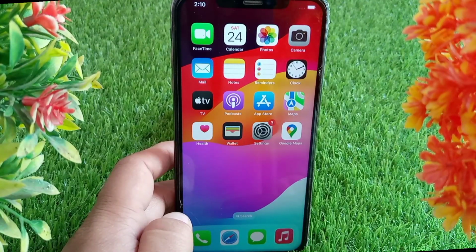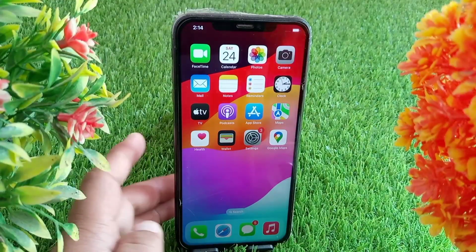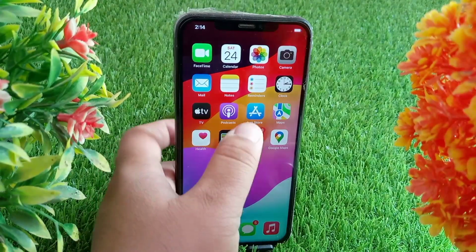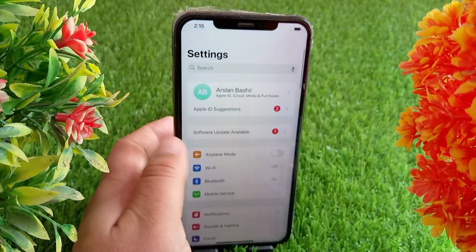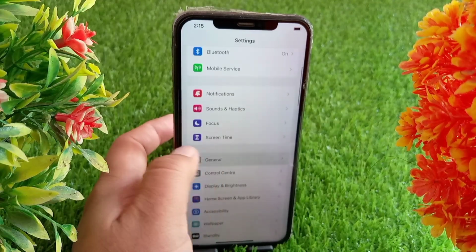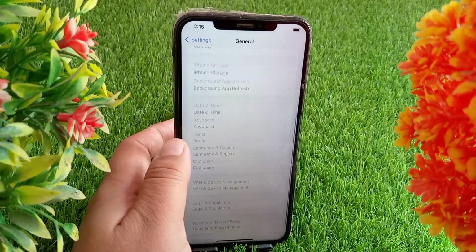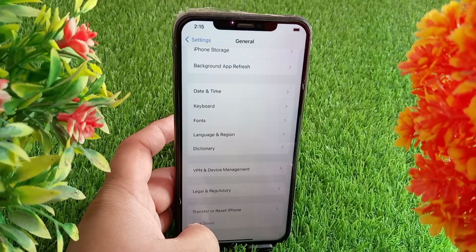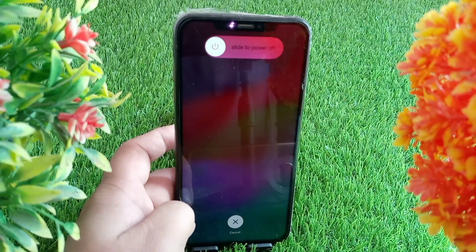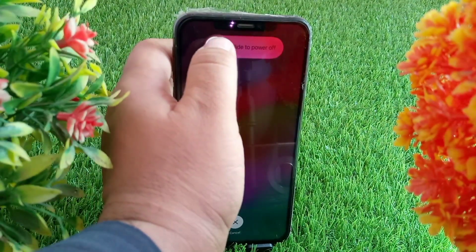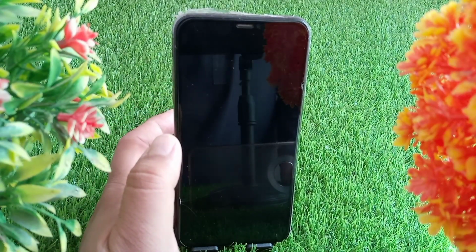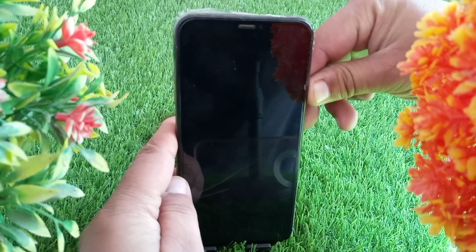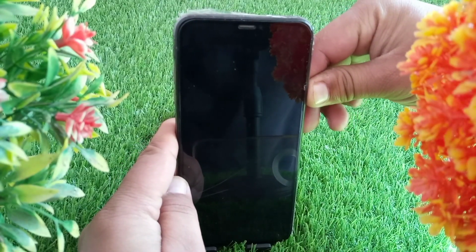If your name drop doesn't work, then you have to restart your device. For that, go to Settings menu. On the Settings menu, find and tap General. On the General, find and tap Shutdown. Now slide to Power Off. After turning off the iPhone, wait for a few seconds, then turn it back on.